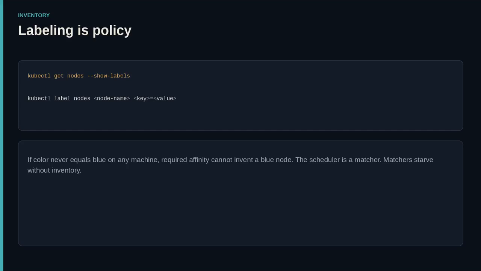Labels deserve their own close-up. Adding a label to a node is attaching extra metadata. That metadata can be used for selection, scheduling, and grouping. The command is the same shape every time: kubectl label nodes, the node name, the key, an equals sign, the value. Then you verify. Seeing existing labels uses kubectl get nodes --show-labels. Setting a new label uses kubectl label nodes with a name and a pair.